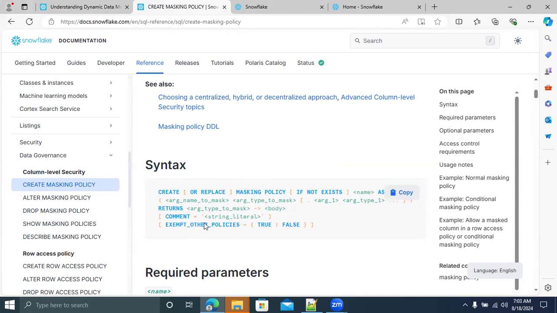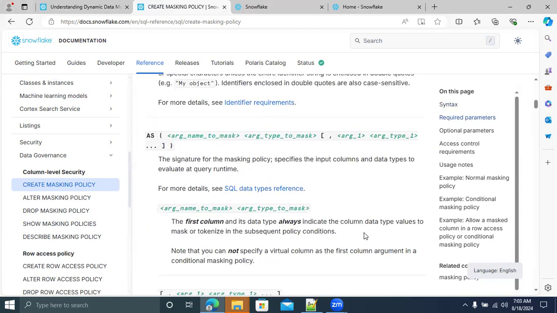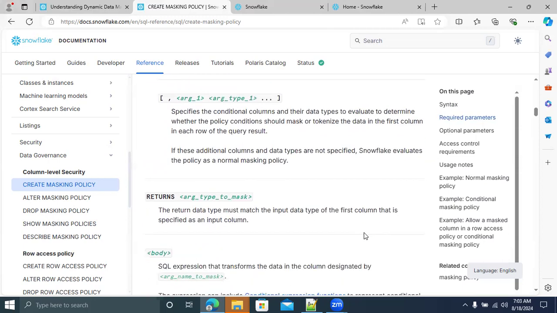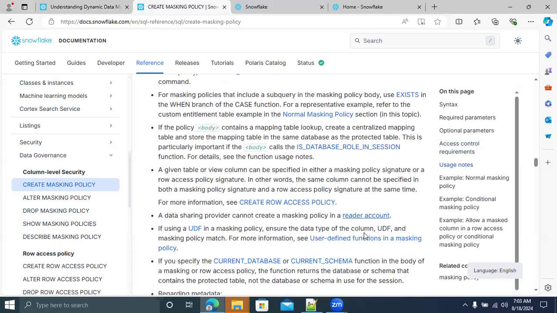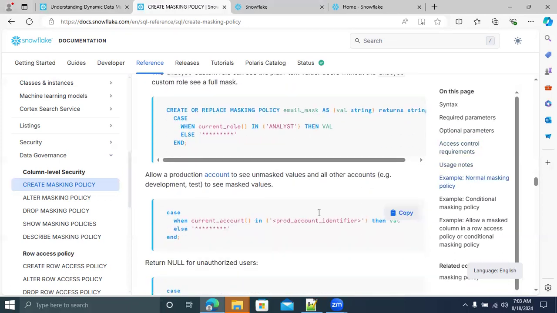I copied the syntax and then I made some modification. From this link, right, this official documentation, you can take the entire code. You can see, right? These are the codes we can have. You can take this code and execute it. You can create a masking policy, alter the masking policy, drop the masking policy, show the masking policies, and describe the masking policies. These are the various column level security features we have.